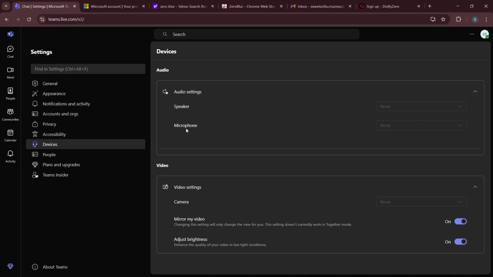That's it. Open Teams, go to your Profile menu, Settings, then Devices, and use Make a Test Call to verify your microphone and speakers. Do this before important meetings, and you'll join every call ready to go.